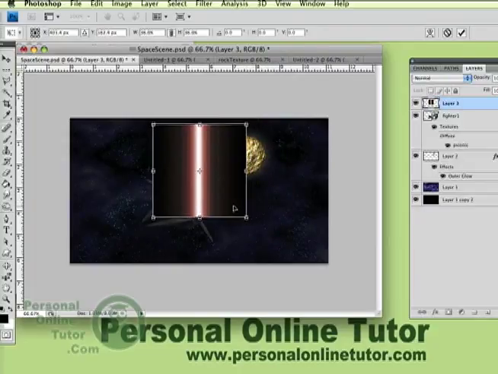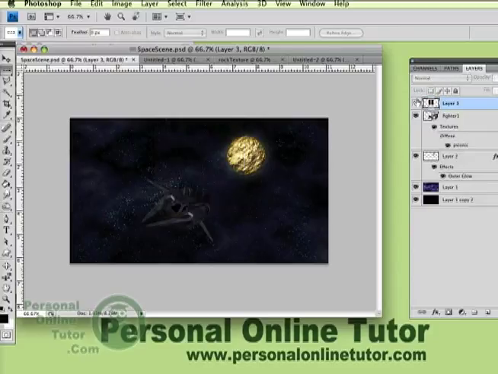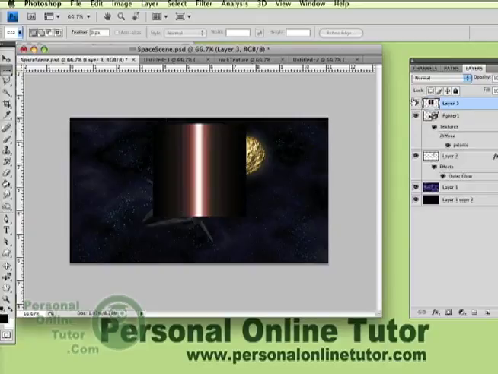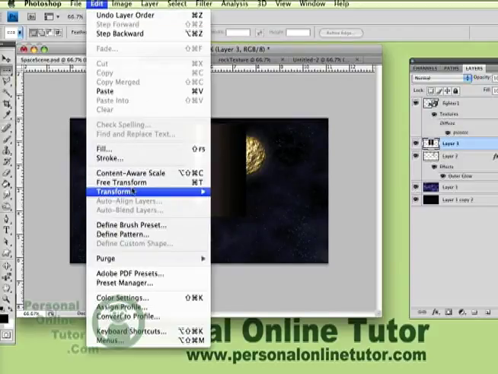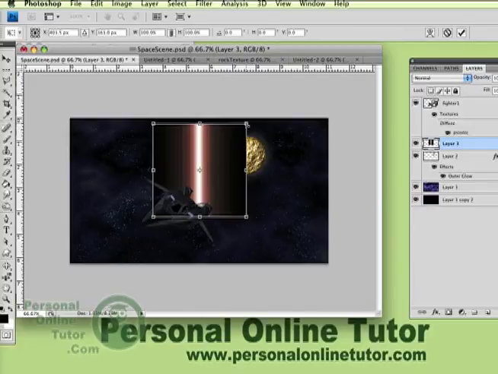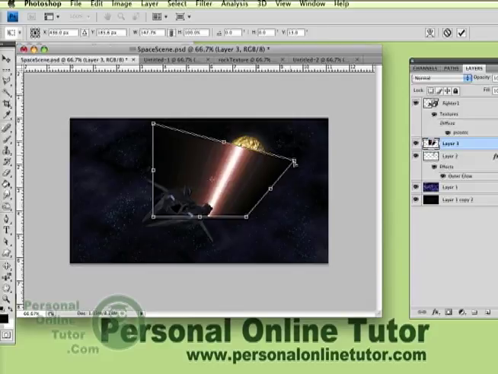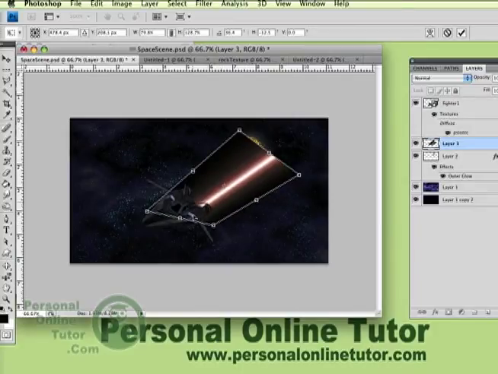And then I need to place this so it looks like it's going to match up with my space fighter. I'm actually going to put this layer below my space fighter. What I'm going to do is go to Edit, Transform, use the Distort option, and by adding Distort, you get little handles, kind of like the free transform, but you can pull them really in any direction. So what I'm going to do is move my handles around.